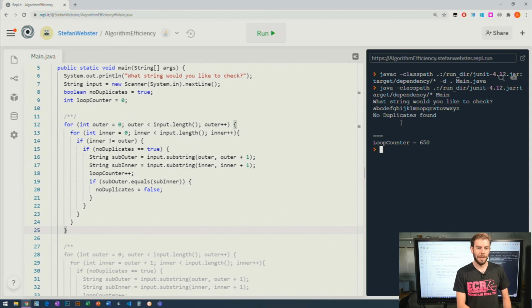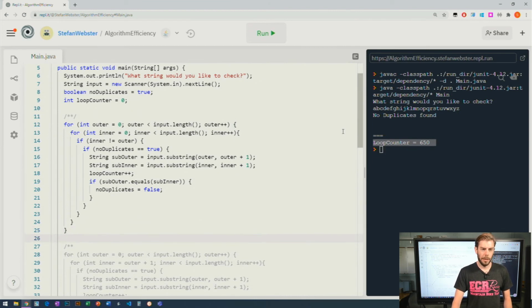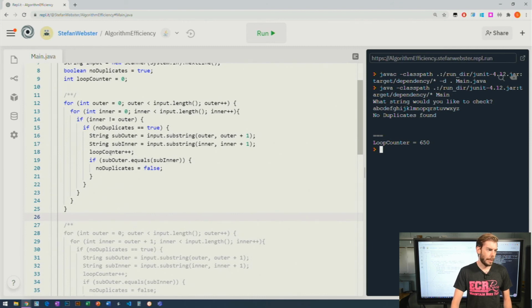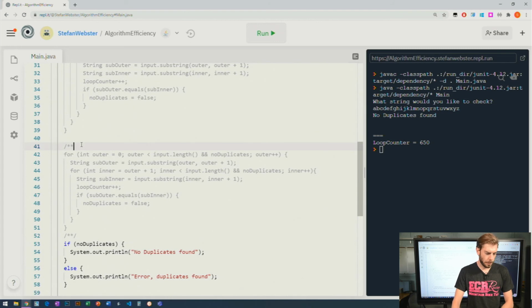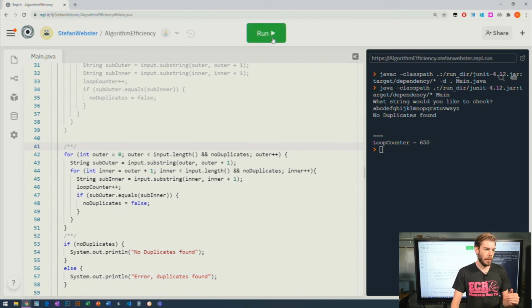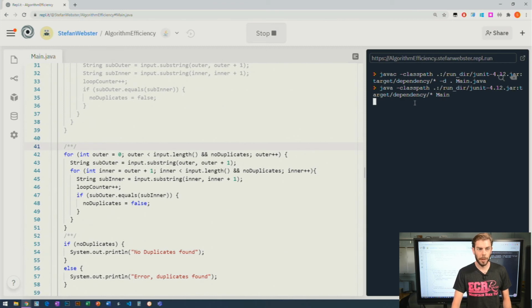No duplicates found, and our loop counter is 650. Okay, that seems like a lot. With only 26 characters, we did a loop counter of 650. Okay, let's turn off this one. Remember that number, 650. Let's turn on this one, and let's run it again. Let's see what number we get now.